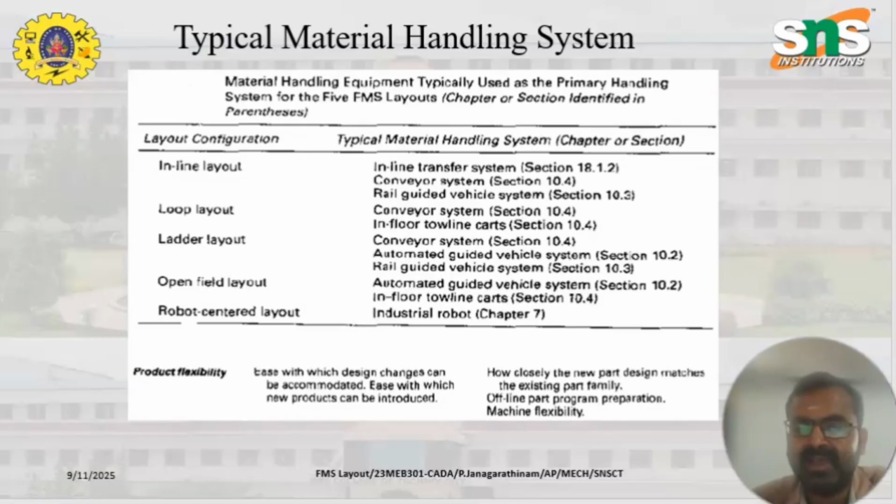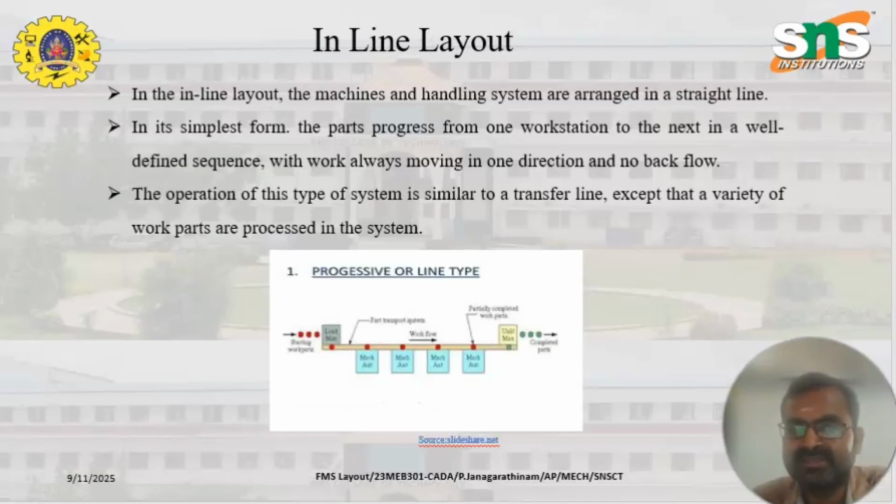Then in open field layout, we use in-floor tow line carts and automated AGVs to transfer the materials from one place to another. And in robot centered layout, industrial robots are used to control the entire operations of the flexible manufacturing system. I already explained the inline layout.